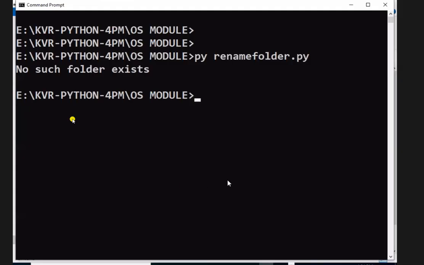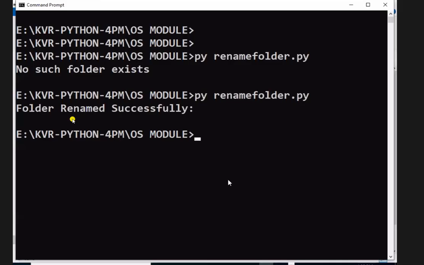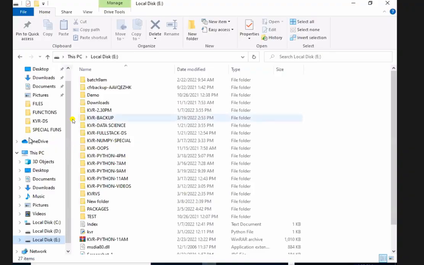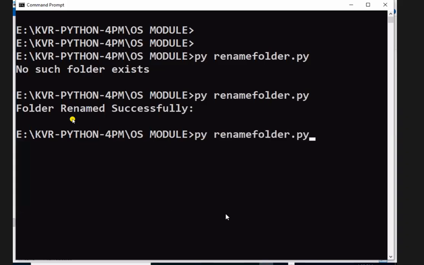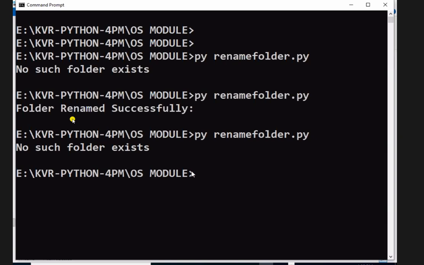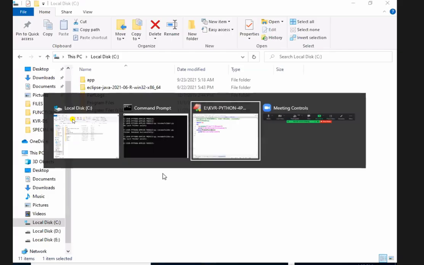So go to this place. Now I am saying done. Folder renamed successfully. C colon. See that Rosam here. No more KVR is available. Okay. So now if I write it again, no such folder exists. Which folder does not exist? KVR folder does not exist.